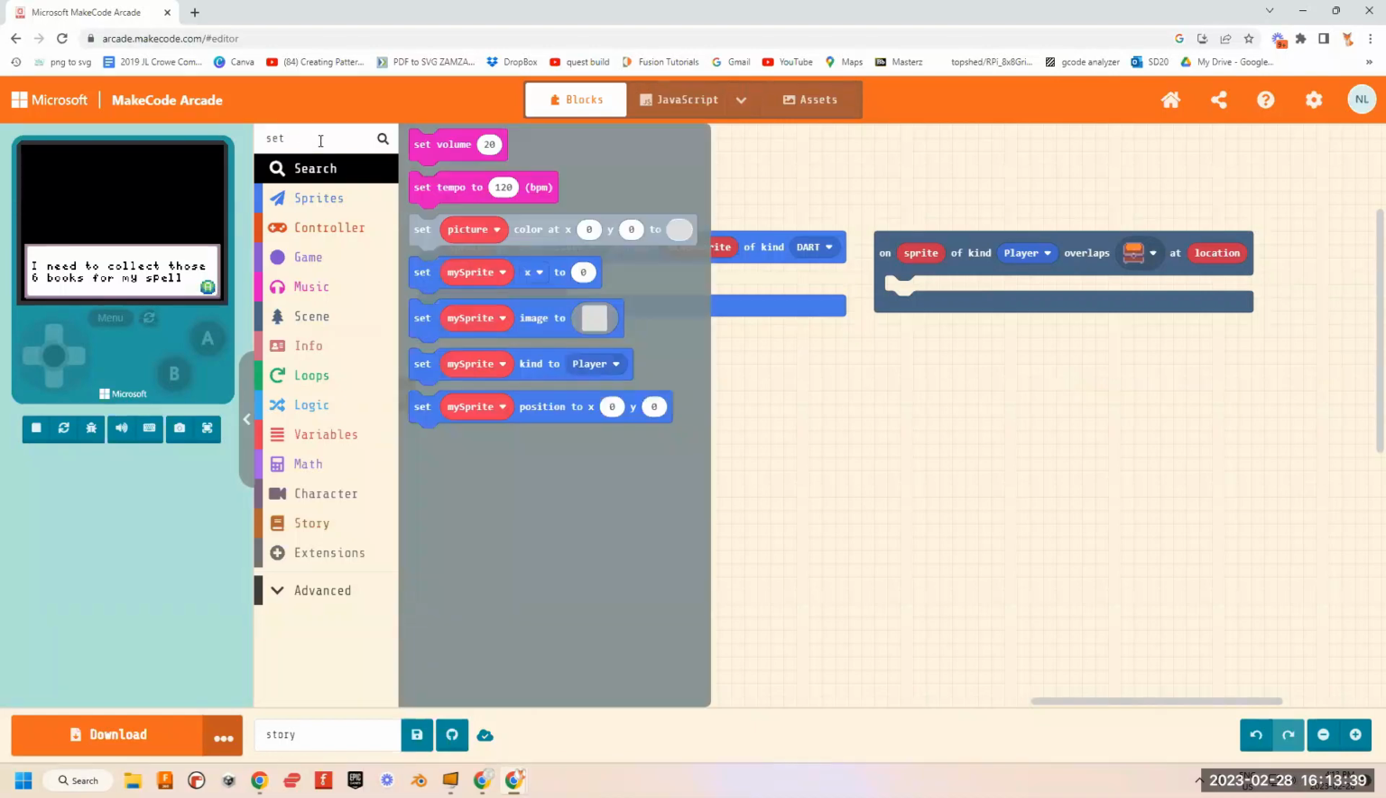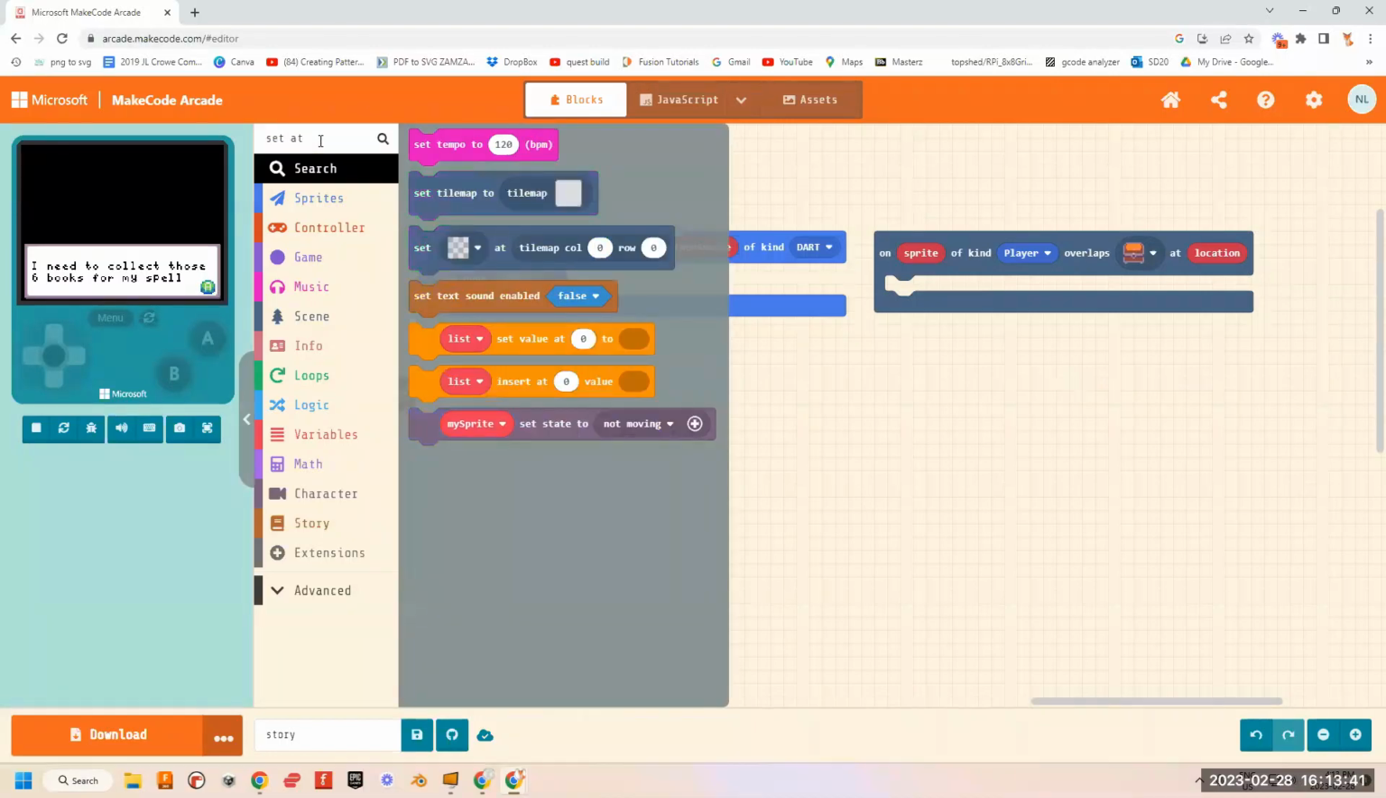It might not find it. Let's try "set at." Okay, so "set at" actually works really well. It's our third one down here. So rather than scrolling through our scene here, which I know caused some confusion when we mixed this one up with the random tile block, this is the one right here.